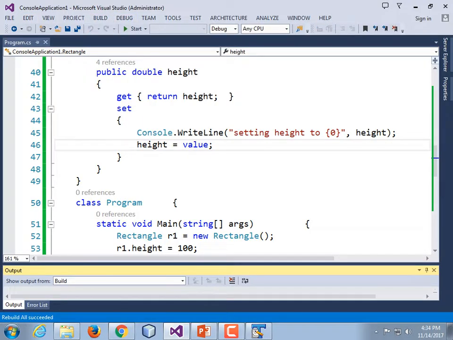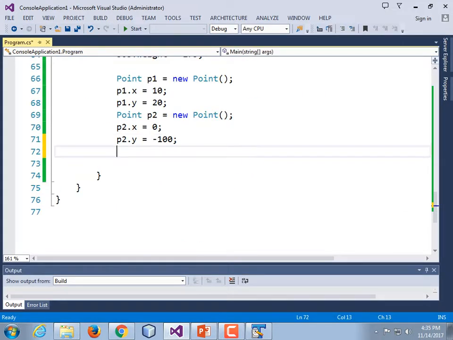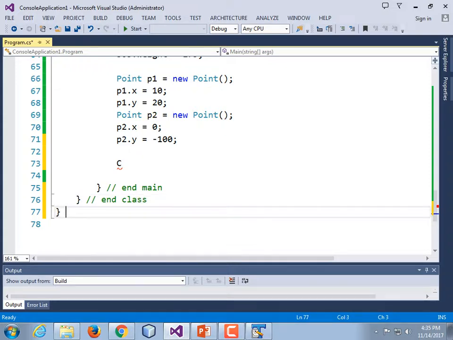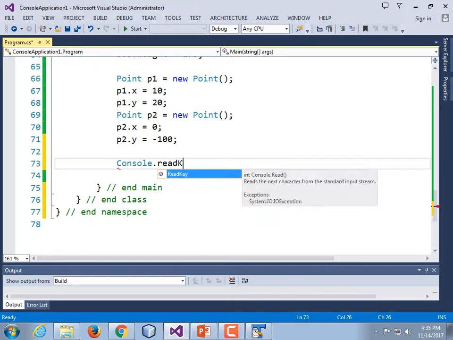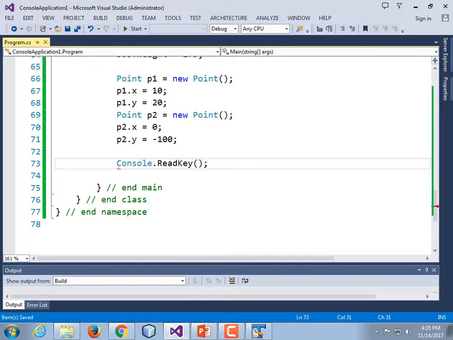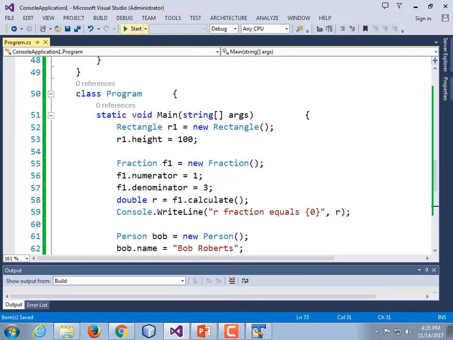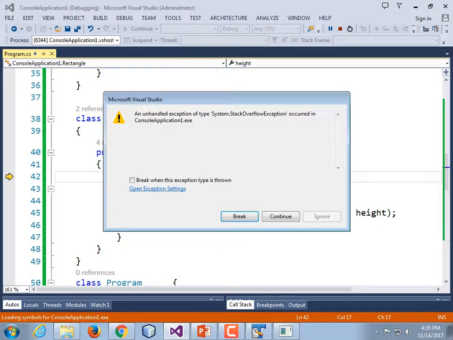Build, rebuild solution. I'm going to go down and add a read key. They just make me feel better at the bottom. So at the bottom, I'm going to add my usual comments. This is the end of main. That's the end of the primary class. That's the end of the namespace. But anyways, console.ReadKey. It'll just hang out there waiting for us to close it now, right? Okay. That way I can wail on the green arrow to get it to run. Ooh, and it blew up.